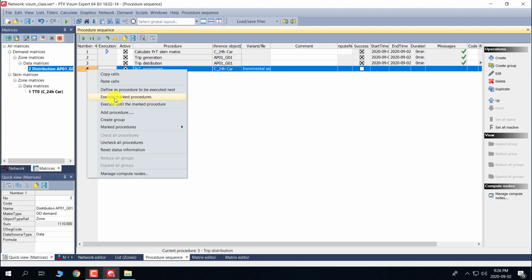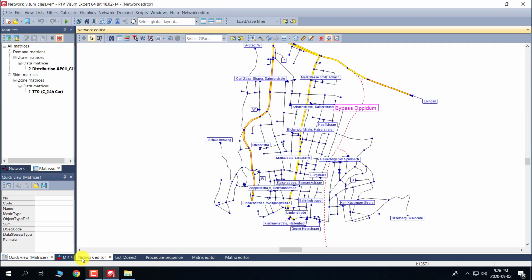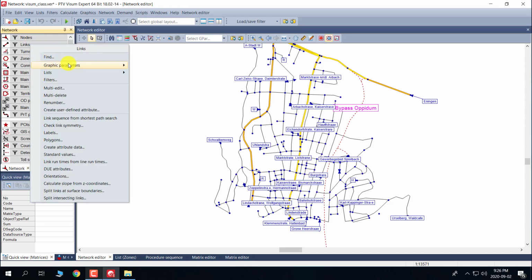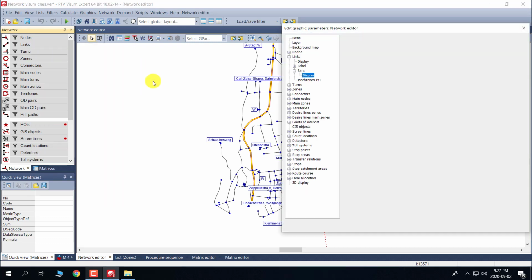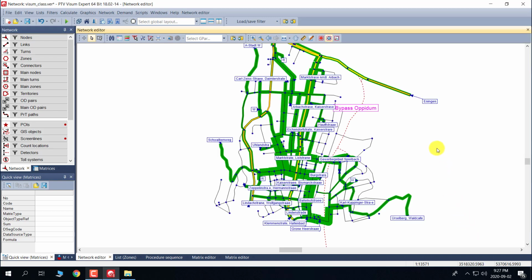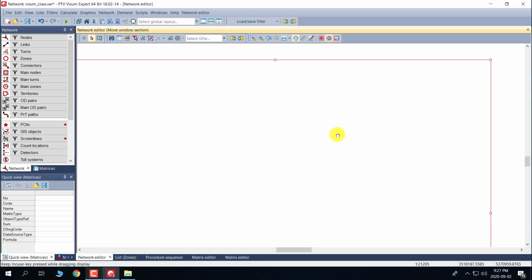Now we will execute the procedure. And so our traffic volume is assigned to the network. You cannot see it, but we have to choose it from the graphic parameters. So right click on links and choose graphic parameters and bars. Here in the bars, we will check the box scale or auto use scale and press OK. So now you can see the assigned volumes at different links of the network.